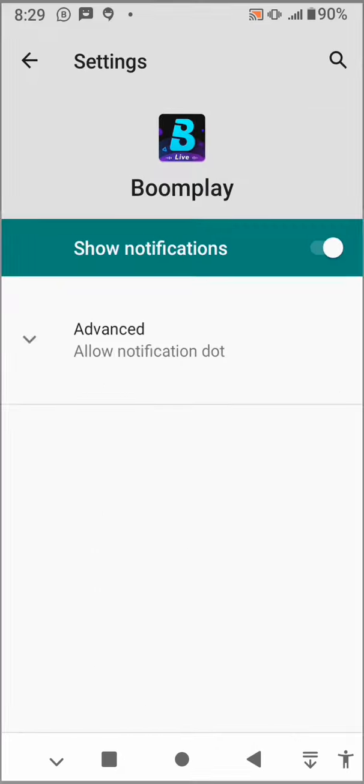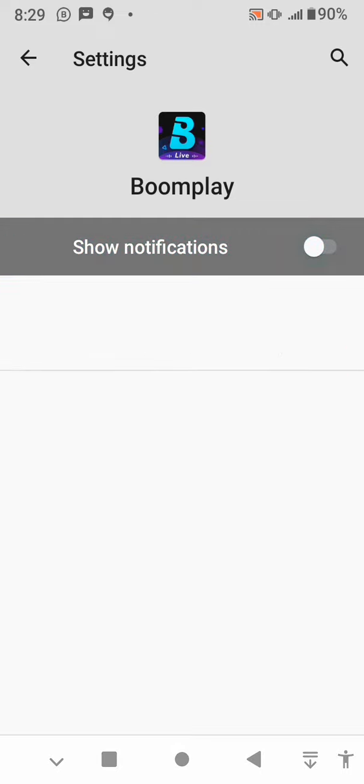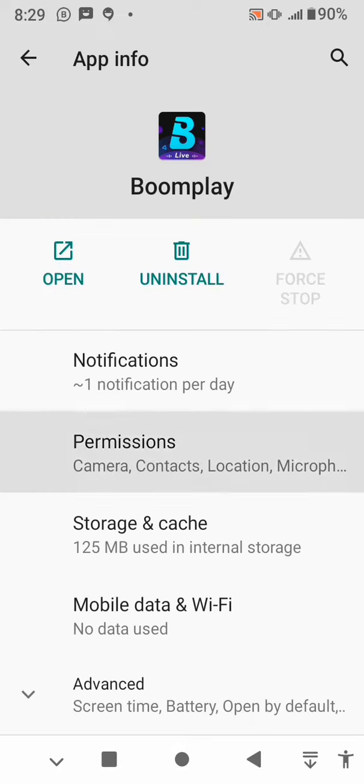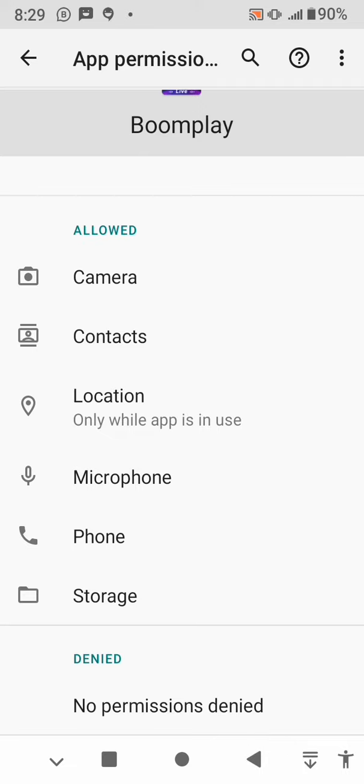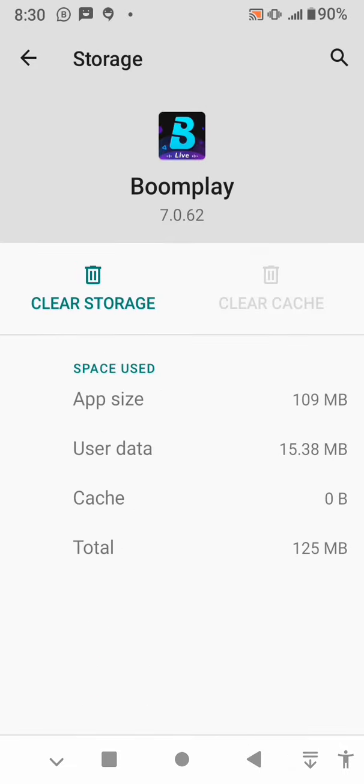Go and tap on notifications and make sure show notification is toggled on. Go back and tap on permissions and make sure you allow every permission. Tap on the storage and cache and tap on the clear cache.